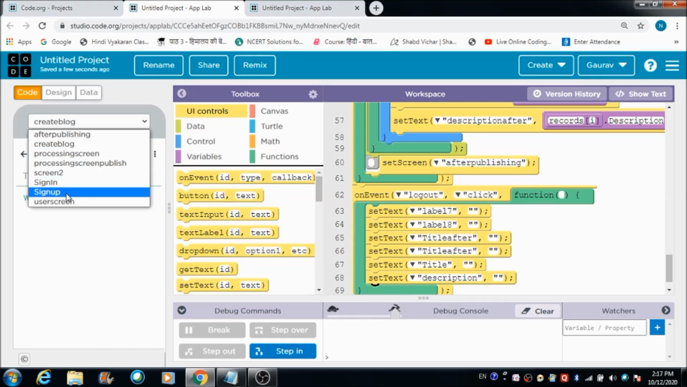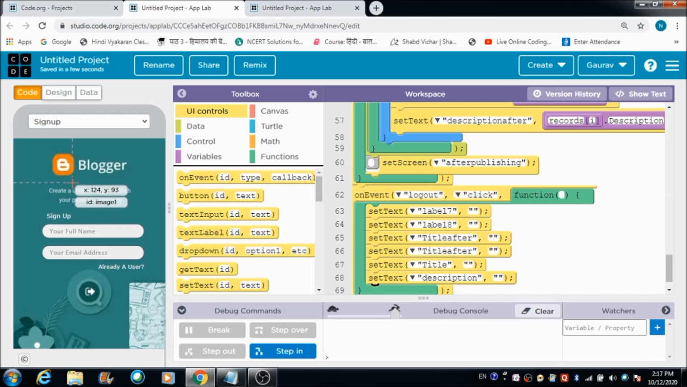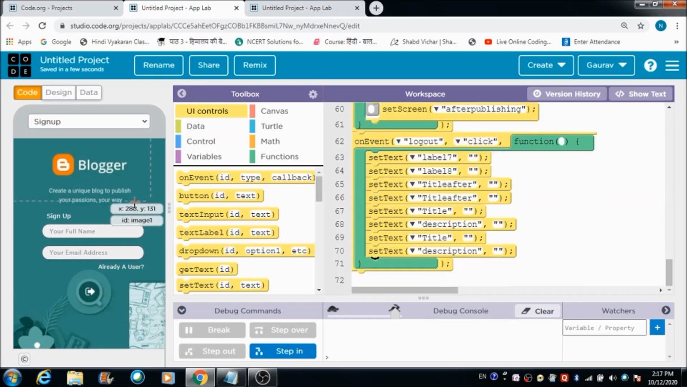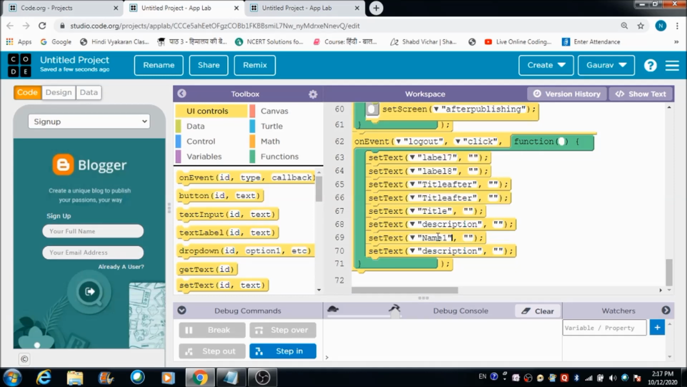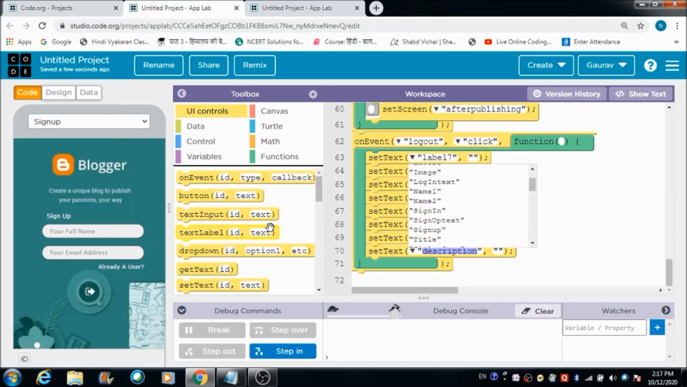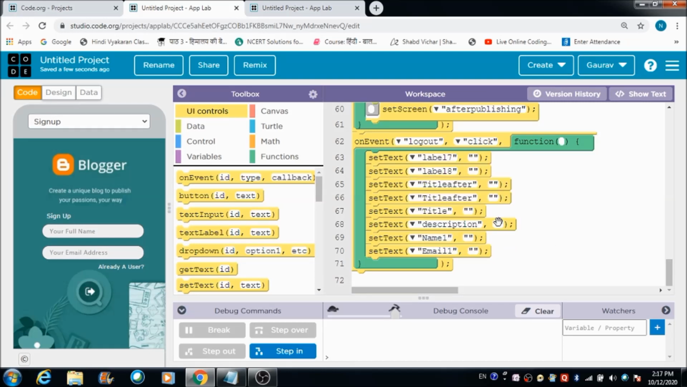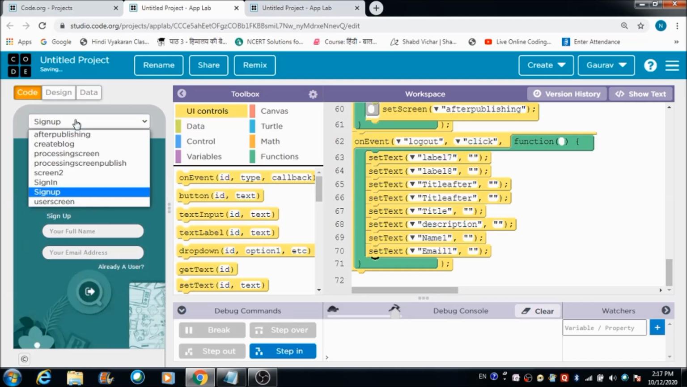See, the information the user has entered was on the sign up screen, right? So for these two components also I would like everything to disappear. What is the ID of this? It is name 1. I need to select name 1. So that's how you can code your screens step by step. It's a very simple thing. Fine. Now the information that the user has entered here will also disappear.